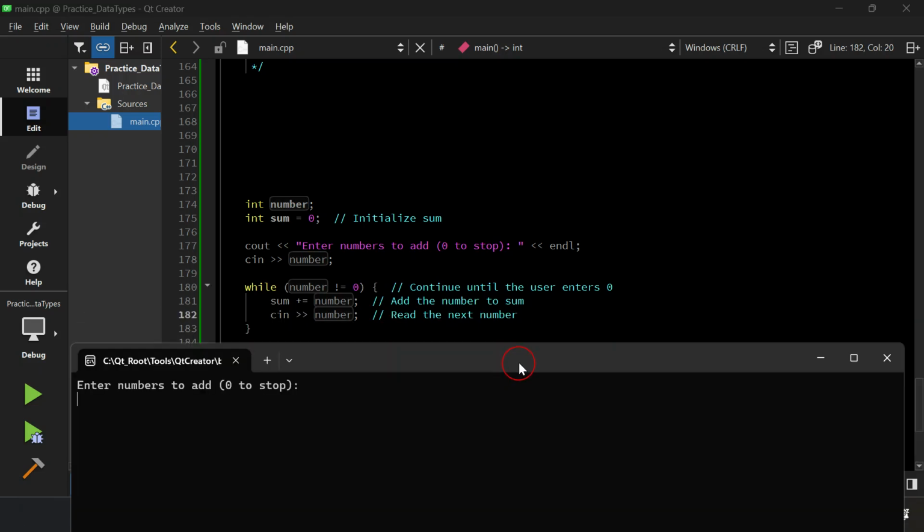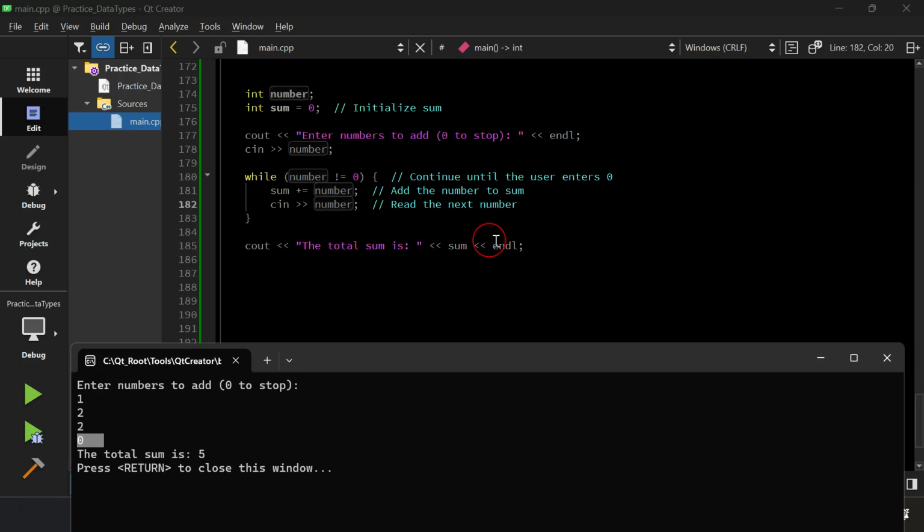So I mention, okay, enter numbers to add. I say 1, I enter, nothing happens. I say 2, I enter, nothing happens. I say another 2, nothing happens. Now I put 0. So now it's done. When I put 0, it gives me the final sum. So 1 plus 2 plus 2 would be 5. And when I put 0, the program is finished because here we are mentioning that enter this while as long as number does not equal 0. So when I put 0, it cannot pass this condition, and it simply prints out the sum.